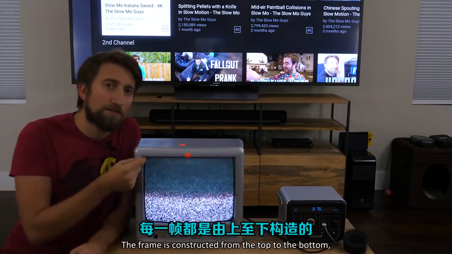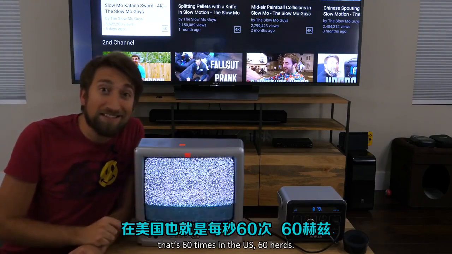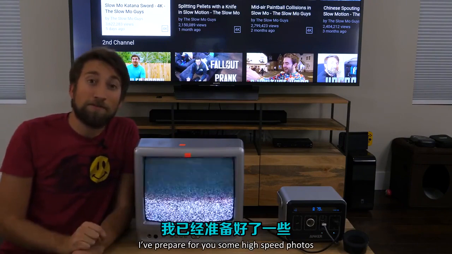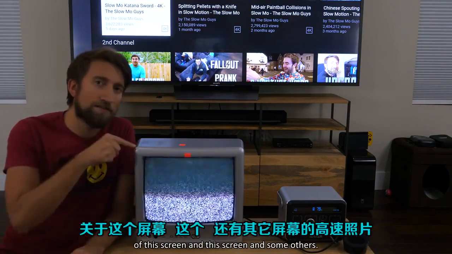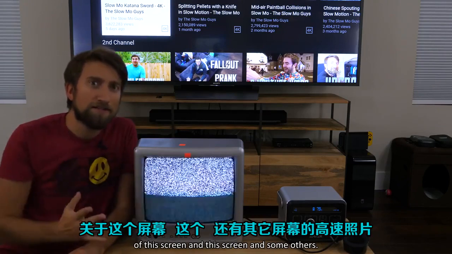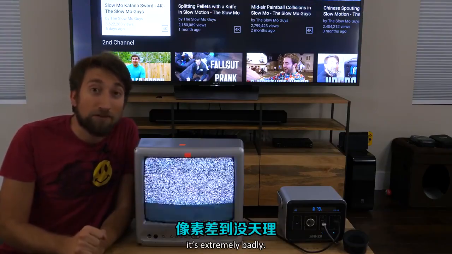The frame is constructed from the top to the bottom multiple times per second. That's 60 times in the US, 60 hertz. I've prepared for you some high-speed footage that I shot a long time ago on the V2511 of this screen and some others. A lot of it is Dan playing Super Mario on the NES extremely badly.